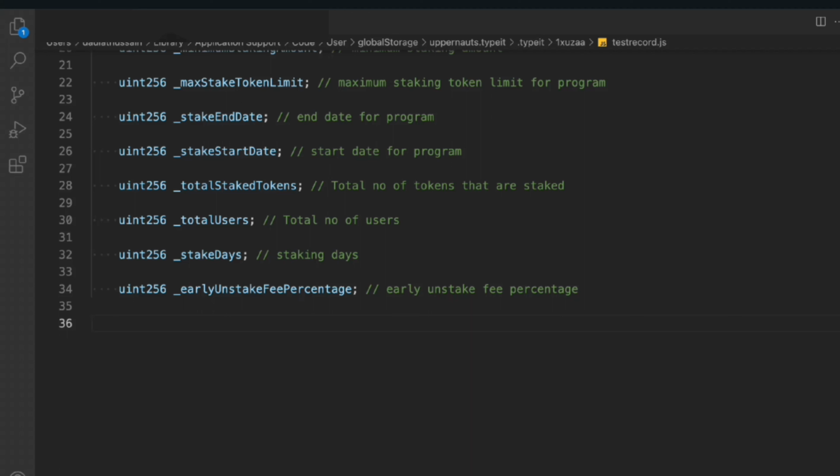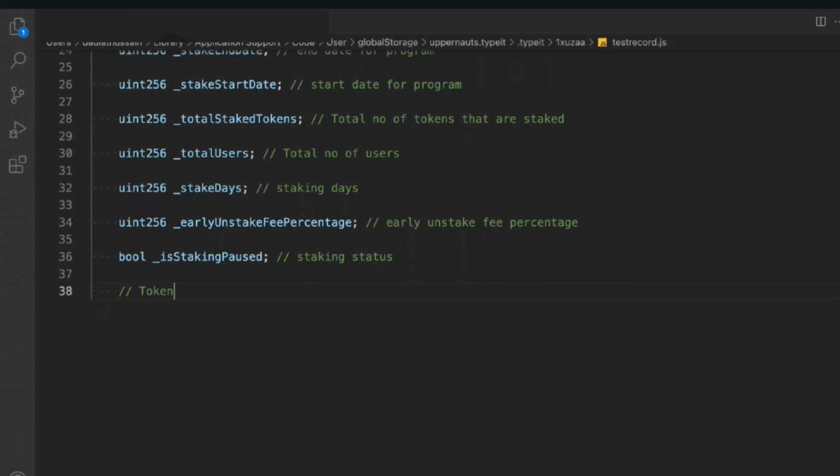Then we'll take this boolean, isTakingPause, so it will return either true or false. This particular boolean will tell us the status of the contract, whether it's active or not active. Then we can come here, we have to define the token contract address, so we'll take the address, we'll call it private, and we'll define the token address.